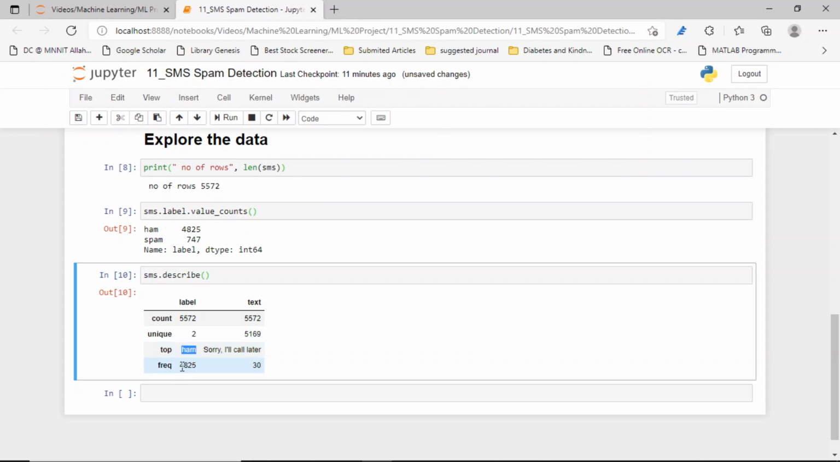Its occurrence frequency is 4825, and for the text data the maximum number of occurrences value has a frequency of 30. I think you'll understand that simple thing. In the text column many texts are repeated many times, so for that reason the unique value here is 5169.